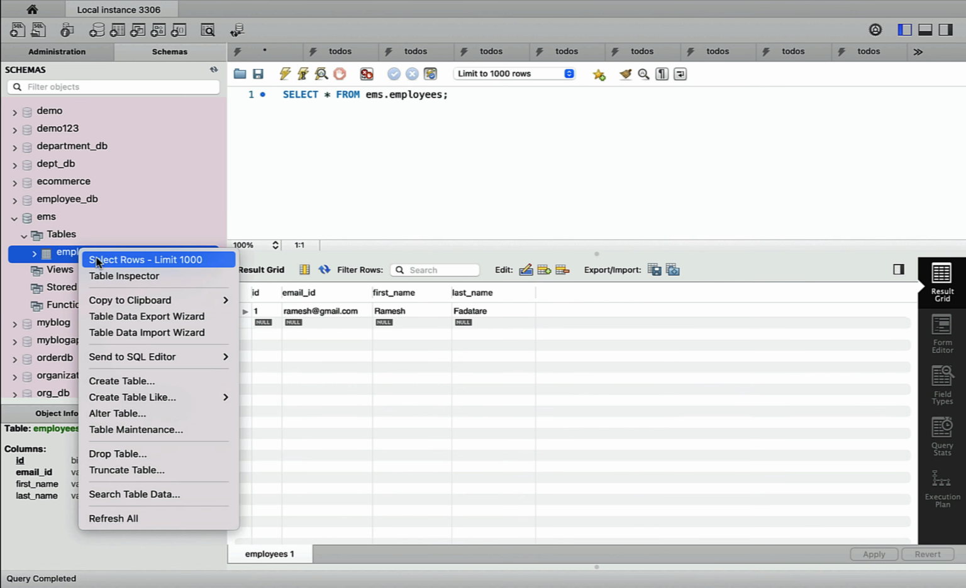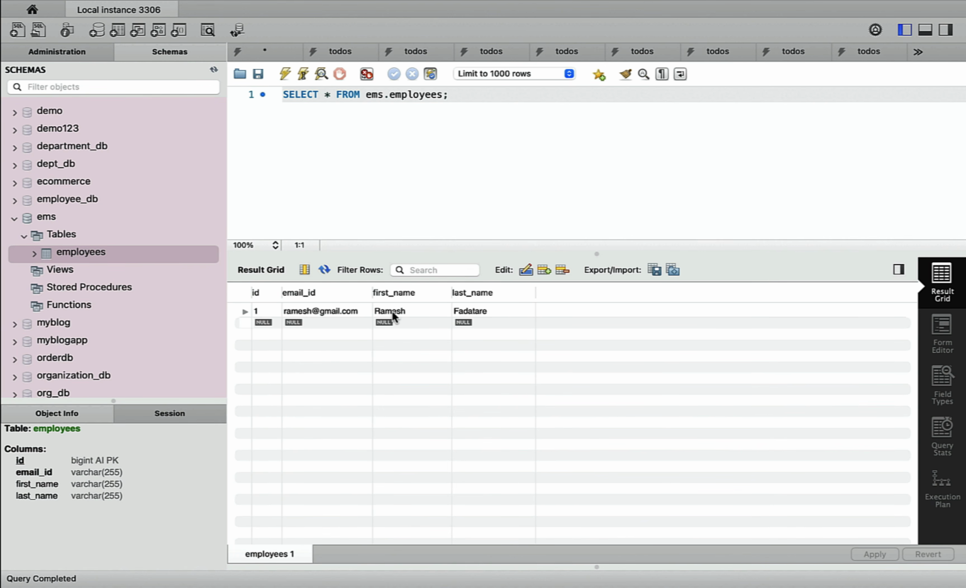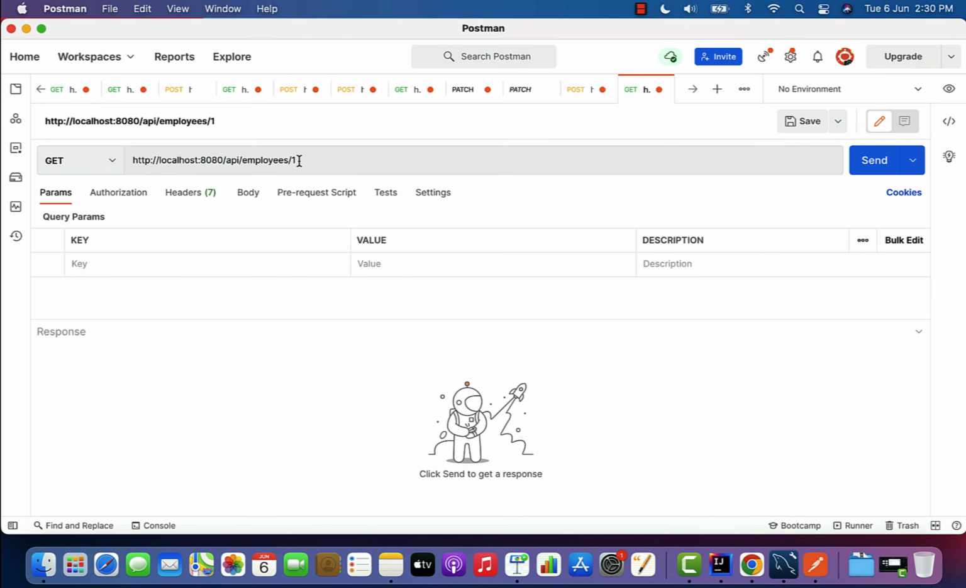If you go to MySQL Workbench over here, and to the EMS database and employees table, you can see we have the Ramesh employee, and the Ramesh employee has ID 1. So in order to retrieve this Ramesh employee, we have to pass the ID 1 in the URL. Okay, so let us go back to the Postman client, and here we have passed employee ID 1.